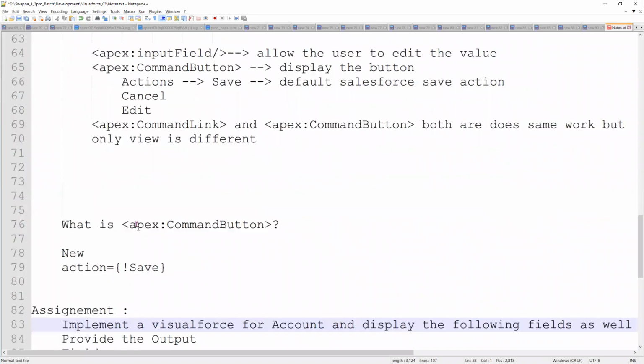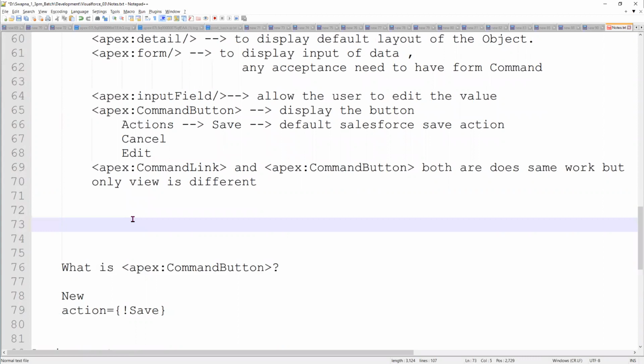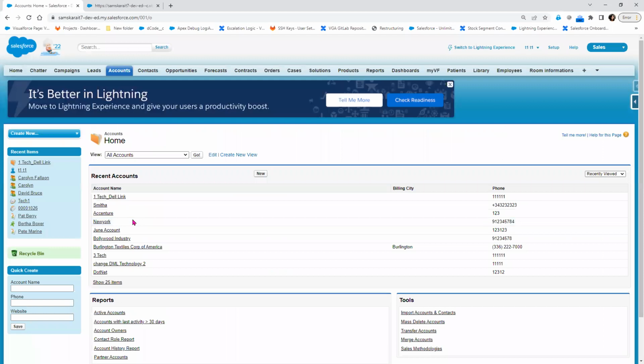Ma'am, whenever we enter any kind of record or value like account name, when we click the save button, is there any kind of interface working to save the data on the database? That's what I have mentioned.